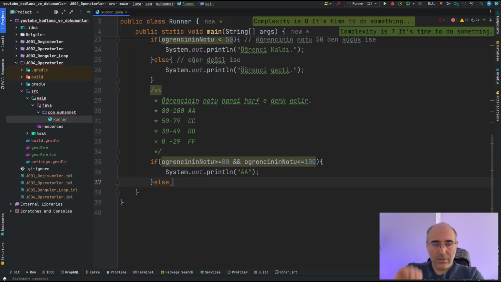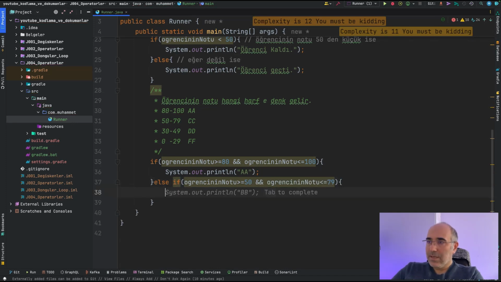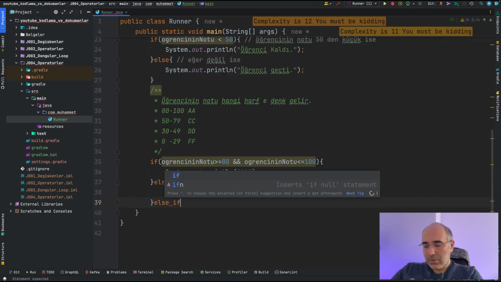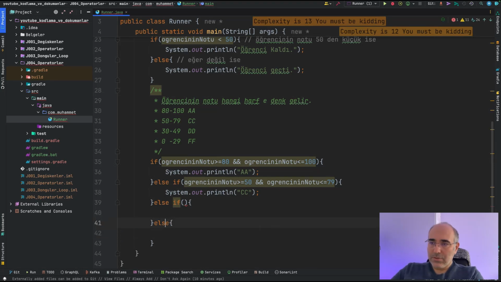There are 4 cases here, friends, so if this is true, do this. If not, do that. This won't work. So what should you do? You should use else if. You'll say, the student's grade is greater than or equal to 50, and at the same time the student's grade is less than or equal to 79. When that's the case, what will the grade be? It will be C, friends. Again, you'll continue with else if. Then finally, you'll finish with else.